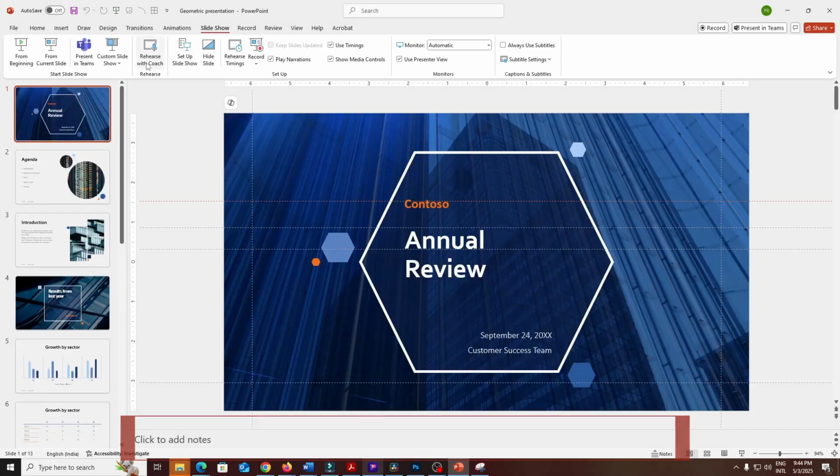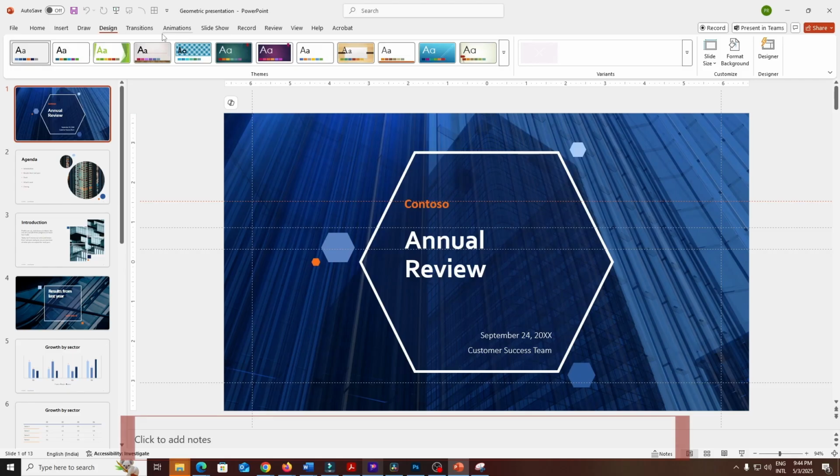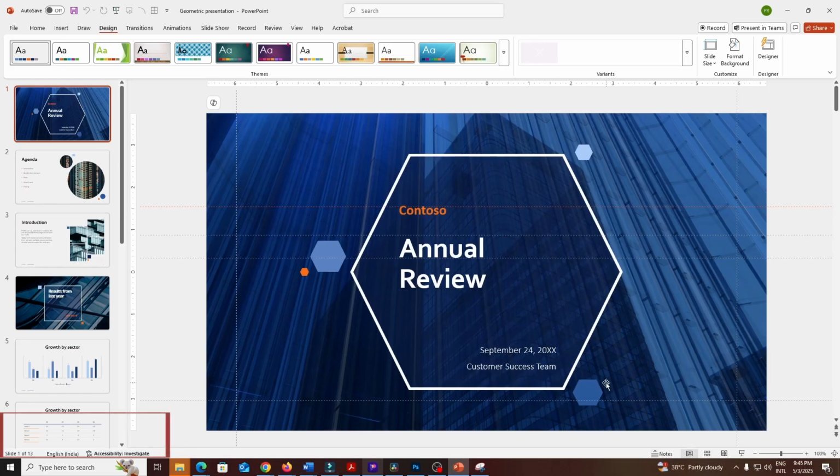Below the slide is the Notes pane, where you can add speaker notes. At the bottom, you've got the status bar showing slide numbers, design suggestions, and view controls. You can also switch between Normal, Slide Sorter, and Reading views from the lower right-hand corner.